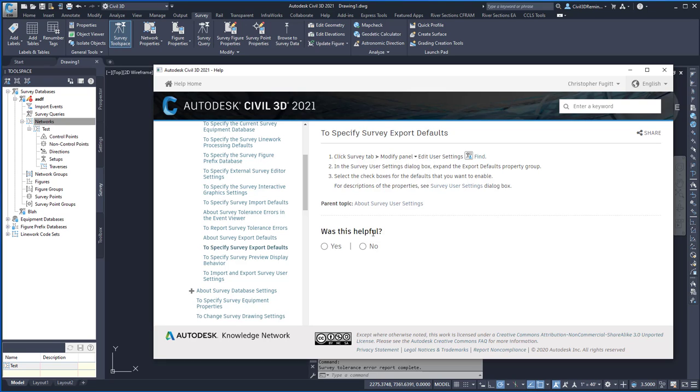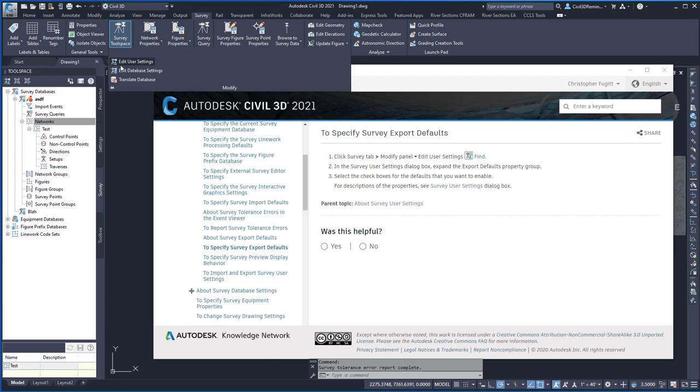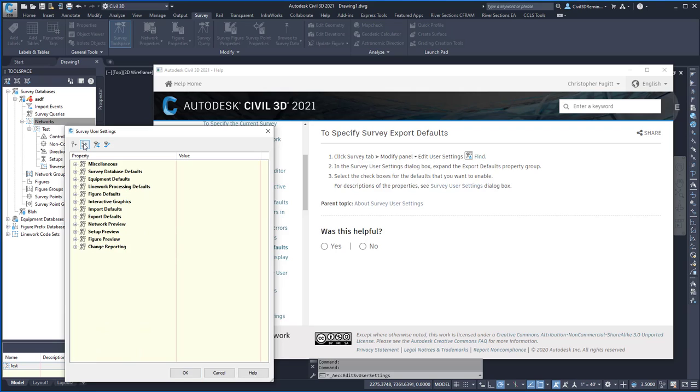To specify survey export defaults, click the Survey tab, Modify panel, Edit User Settings. In the Survey User Settings dialog box, expand the Export Defaults property group. Select the checkboxes for the defaults that you want to enable. For the descriptions of the properties, see the Survey User Settings dialog box.